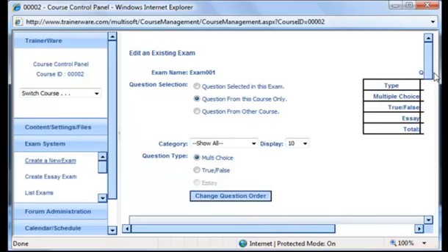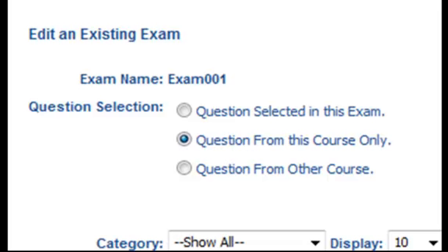The first section allows you to refine the questions that are displayed by clicking on the appropriate radio button. Questions selected in this exam will only display questions that you have already added to the exam. At this point the list will be empty, but when you come back here in the future, it will allow you to quickly see which questions are currently in the exam and you can add or remove them.